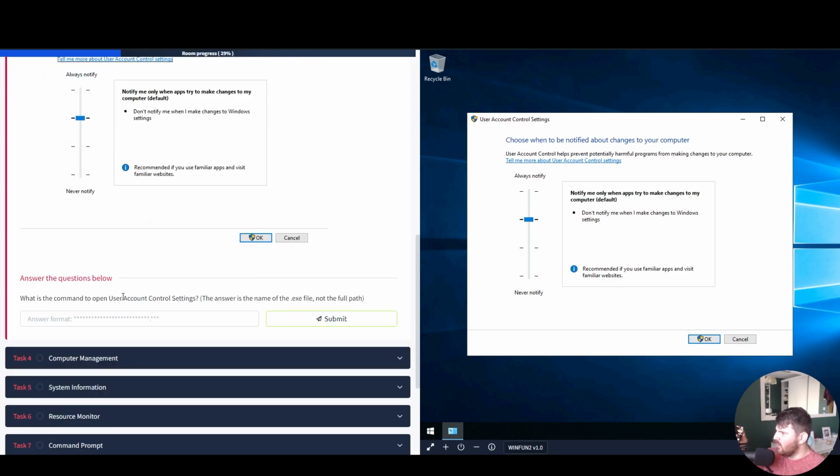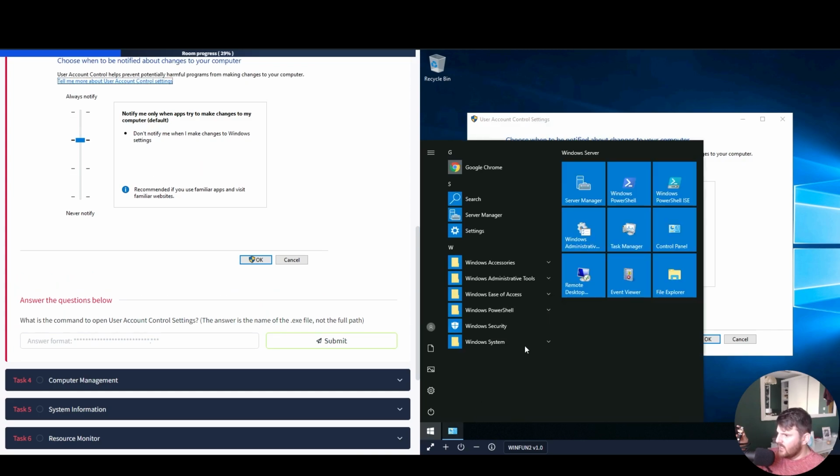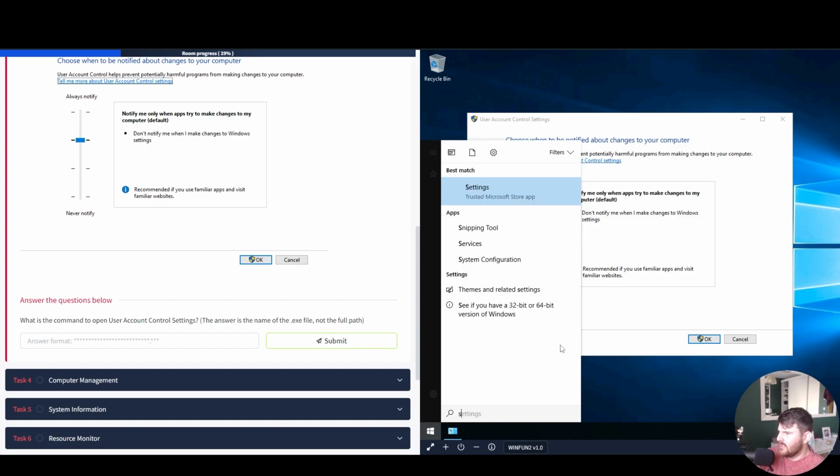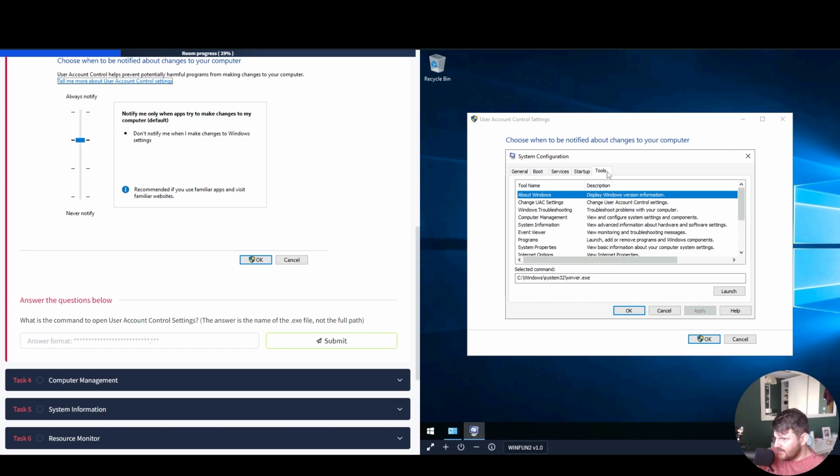Answer the questions below. What is the command to open User Account Control settings? The answer is the name of the .exe file, not the full path. For this, we go again to the start menu. We say system configuration. From here, we go to tools, change UAC settings. Let's see. What is the command to open User Account Control settings? This is the command: UserAccountControlSettings.exe.